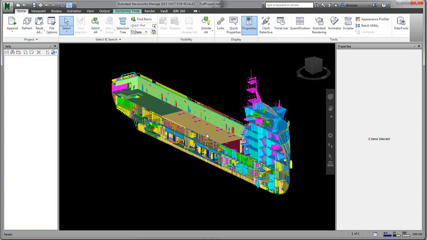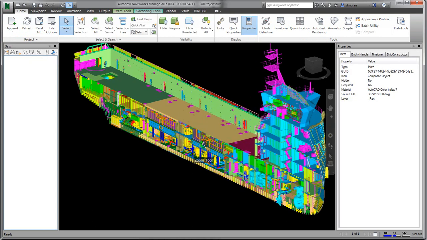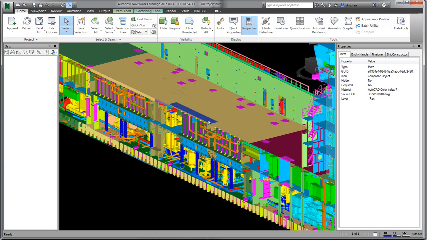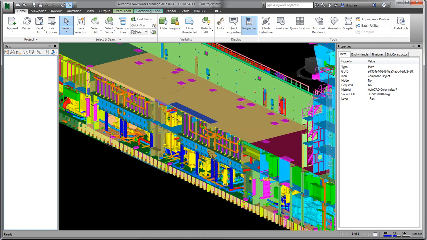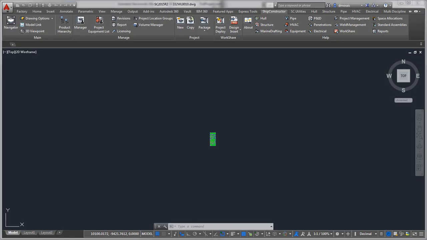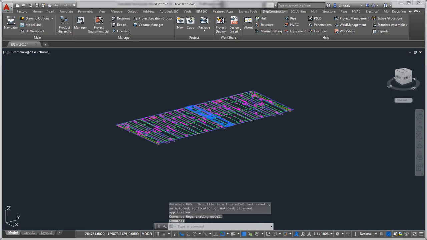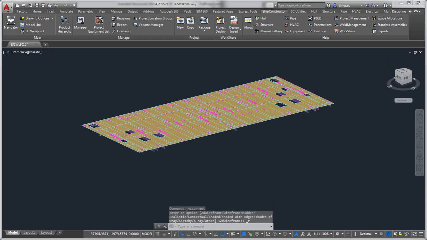Another thing that shows it's linked is if I find any part here, and I want to switch back to the ShipConstructor project, I can just right click on it and go switch back, and it will open up ShipConstructor and go to that drawing and zoom to the same location that I was viewing in my Navisworks. You can see it's taking the same view of the part that I'm looking at. Let's make it so you can see it a little better.